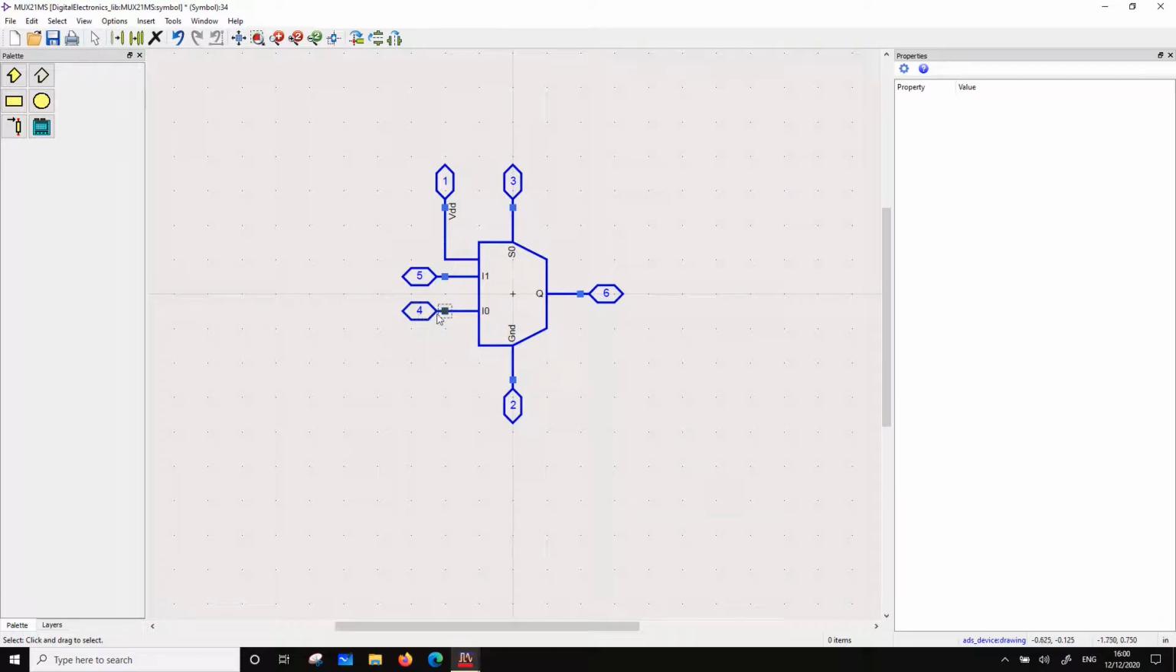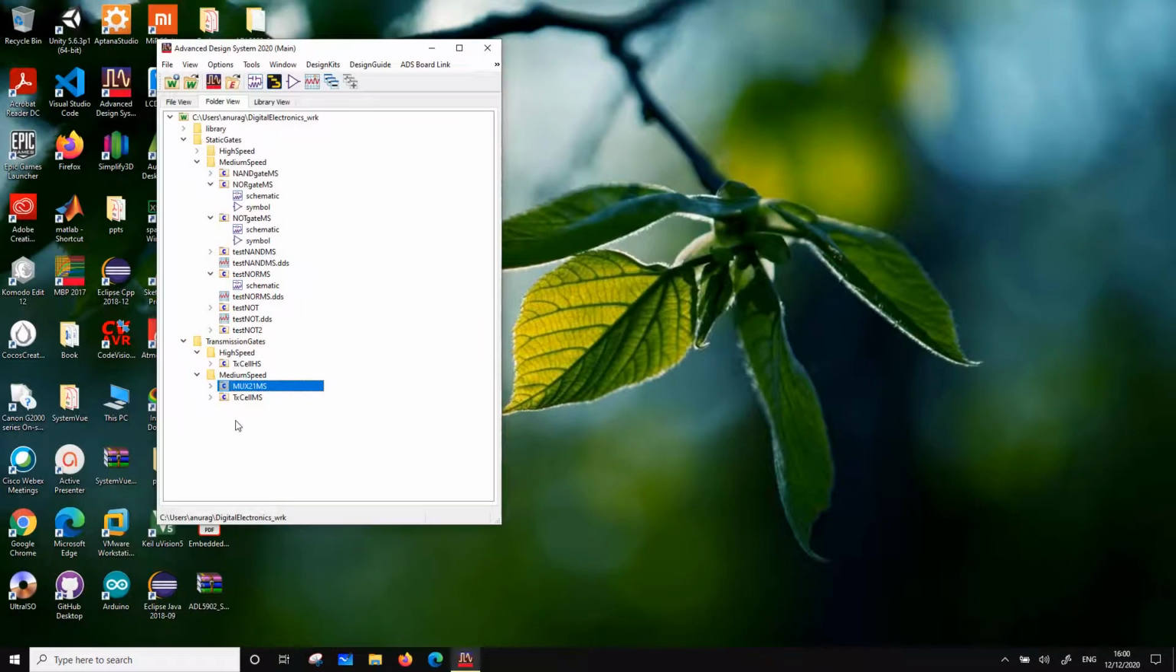So when S0 is 0, then I0 goes through. When S0 is 1, then I1 goes through. So that's a mux. Okay, so I have made a mux.